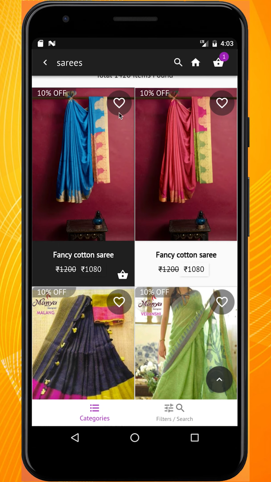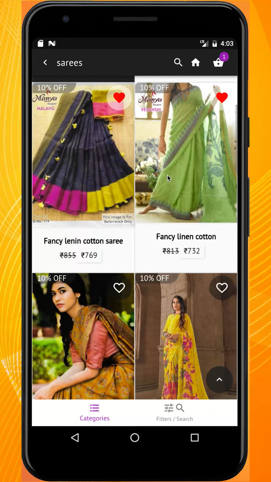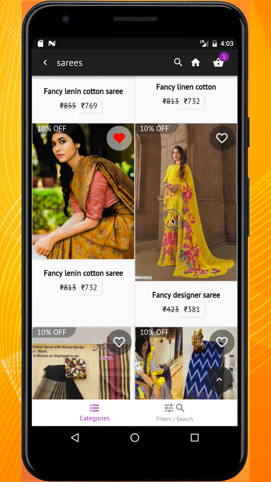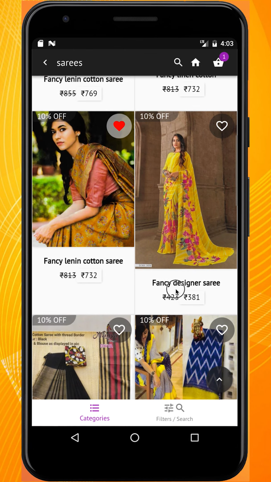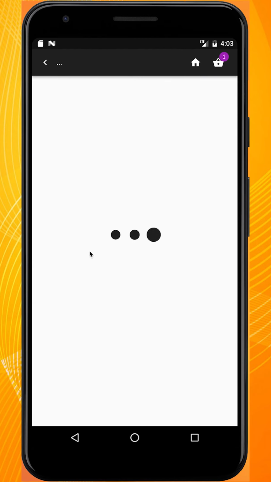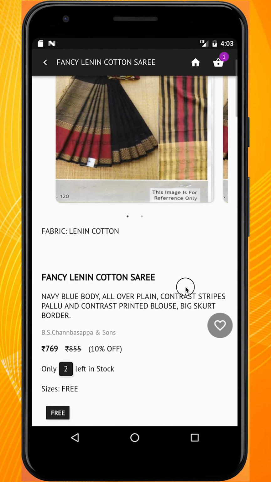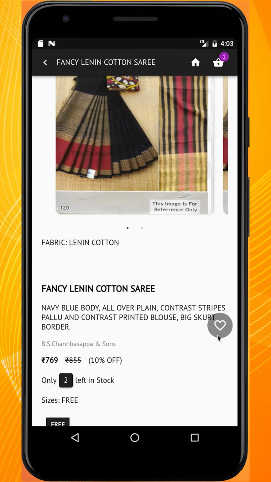To add an item to your wish list, click on I love this item button. This will add your favorite item to your wish list. I'll add some more items to wish list. Inside the product page, click here to add to wish list.